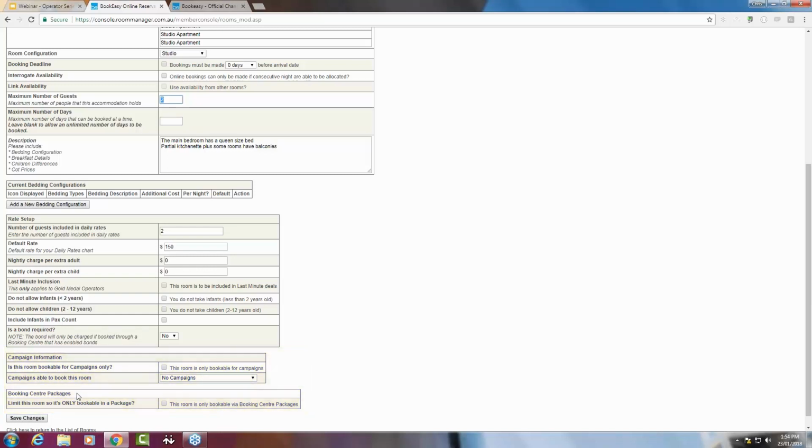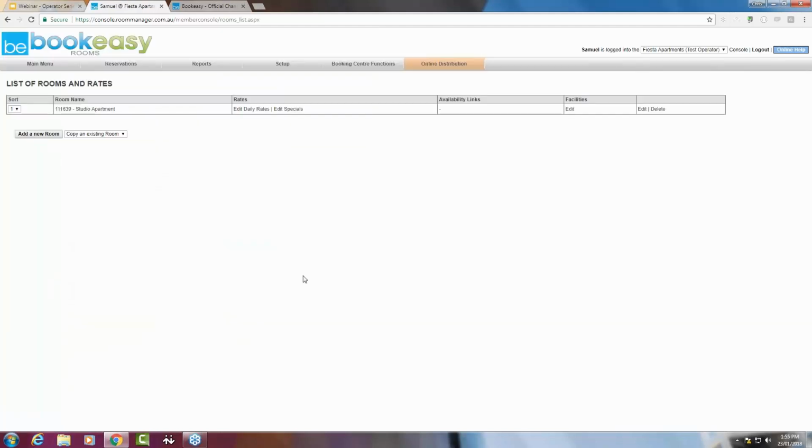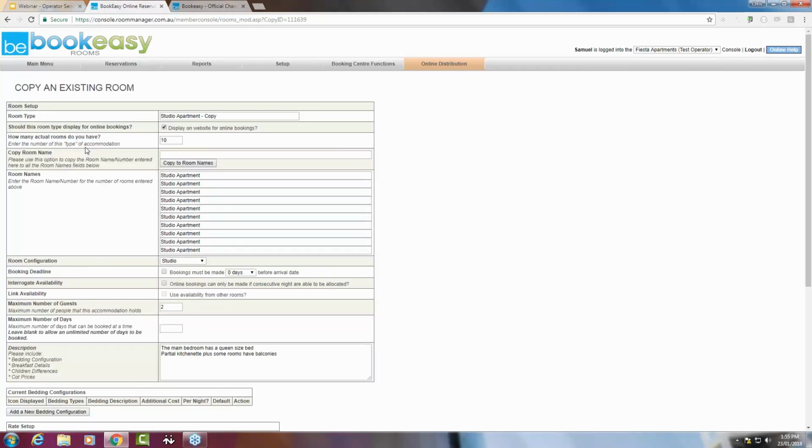So I've set up my first room, I'll click on save and you'll notice that my first room has now been saved. To set up additional rooms you have 2 choices. You can either select add a new room and start from scratch, or you may copy an existing room which will set up a clone and you are able to continue from there.